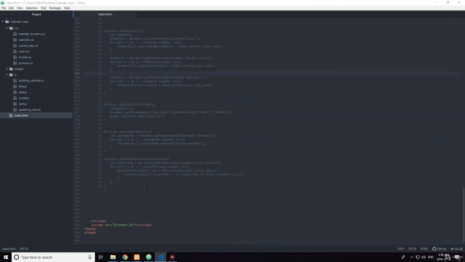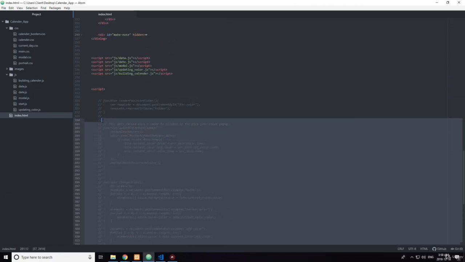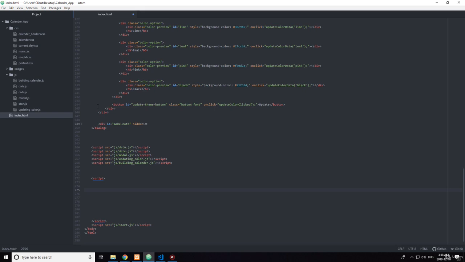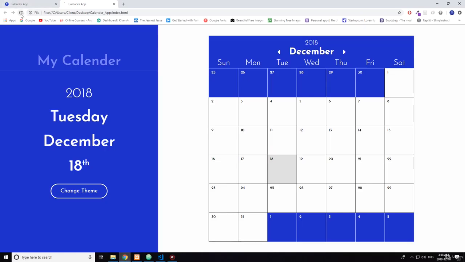Okay, so this is how we left off last section. I moved all this stuff. Let me delete it here. So on this section, when we click on here, we're gonna be able to put post-it notes onto the calendar.